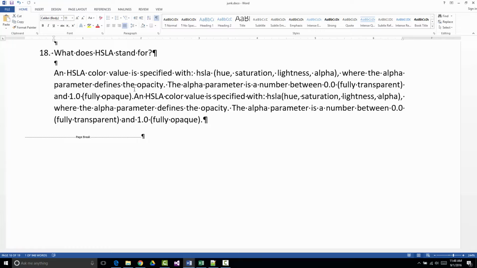If I want to use the color blue, I can use the word blue. I can use #0000FF. I can do RGB 0, 0, 255. I can use HSLA. I don't know exactly what the color would be, but you're asked what those stand for. Hue, saturation, lightness, and alpha.